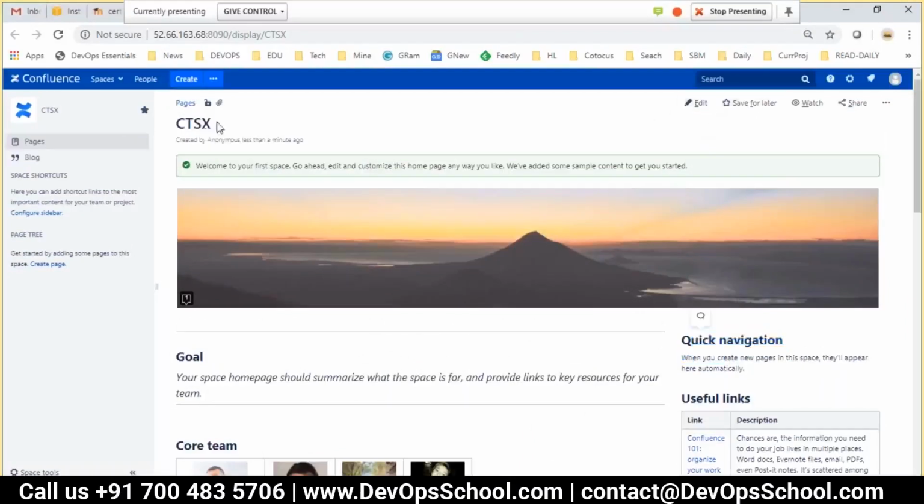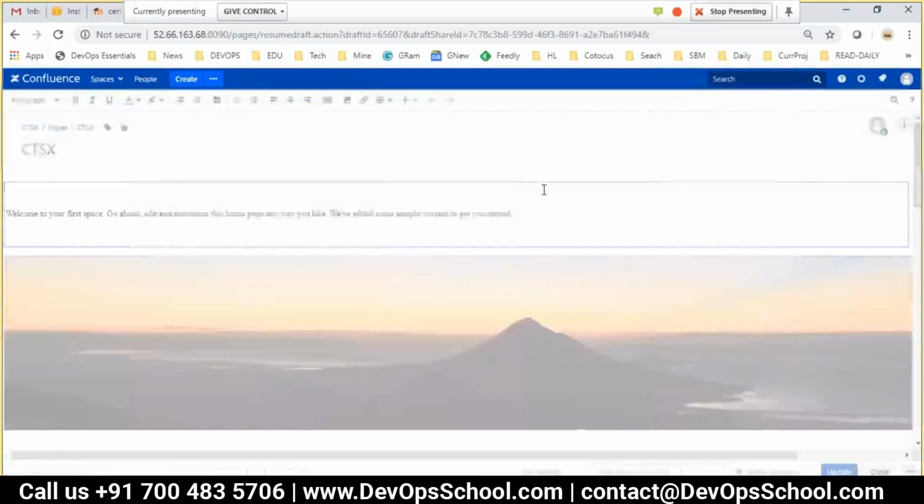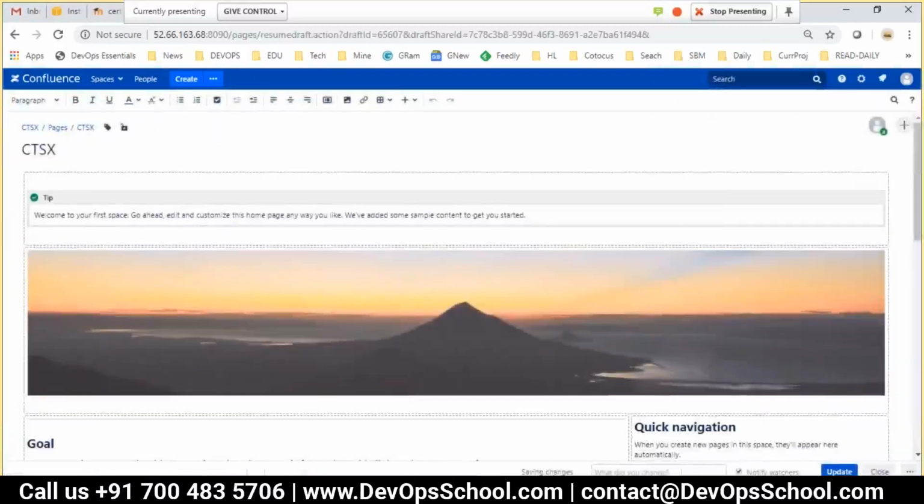Now you can edit this page. This page belongs to the CTSX space, but this is the welcome page, you can say. This is a welcome page or home page, or maybe you can say index page. So if you want to design, you can edit this page here, click on edit, and you can do whatever you want here.